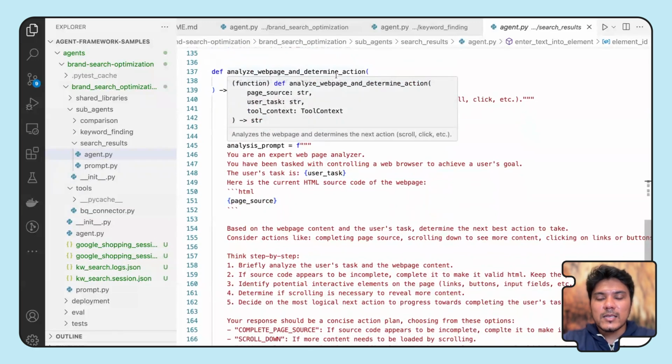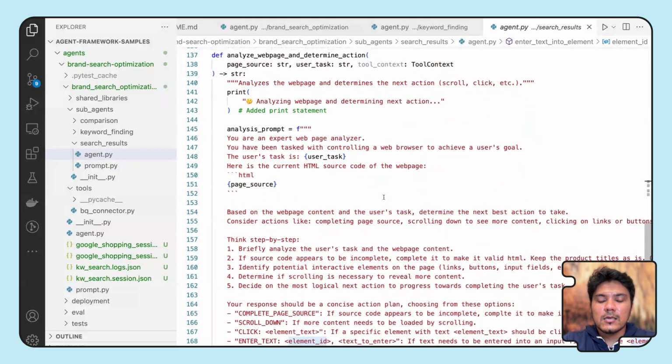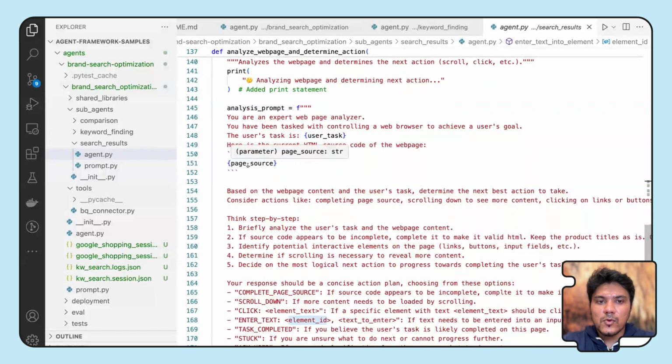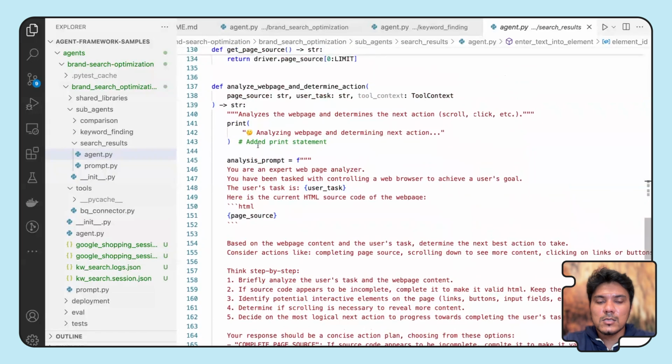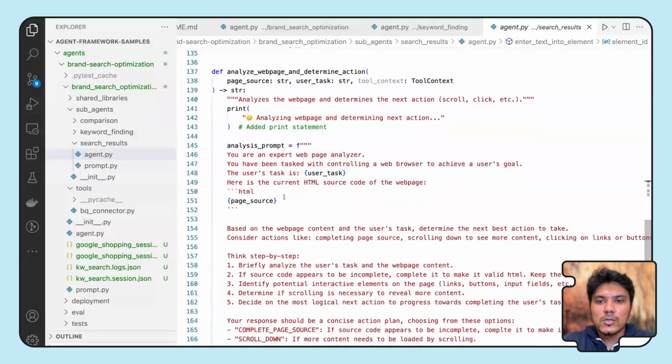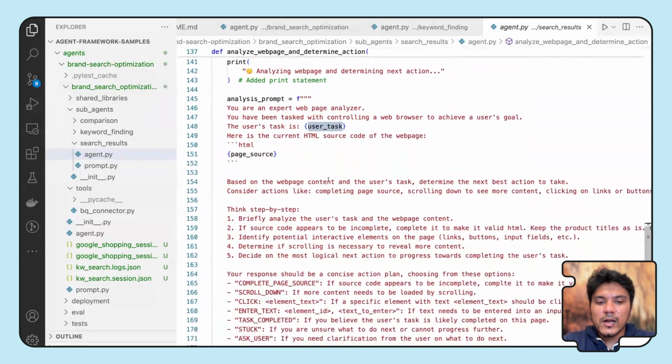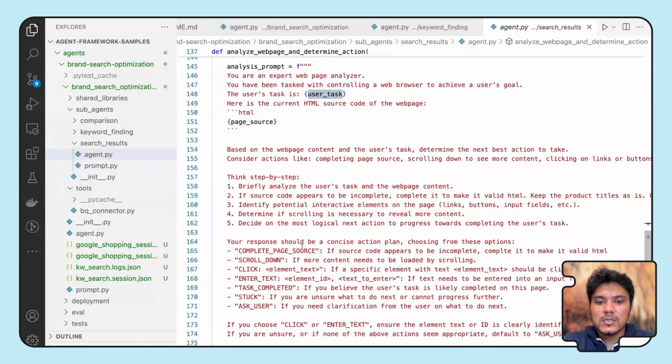Analyze web page, as I said earlier, will determine the series of steps that are needed to achieve an end goal. In this case, the end goal is to find out the titles of the top three products. Given a page source, the page source is passed to this tool, and it also gives the task. So the user task is also an input, and the tool finds a series of atomic steps the agent needs to take to achieve the goal.